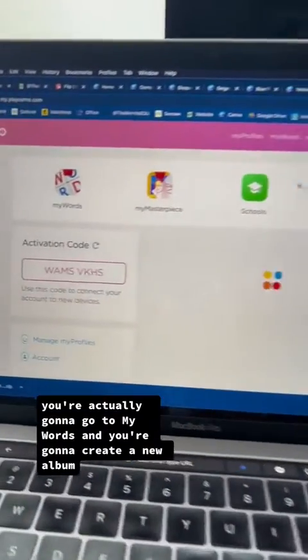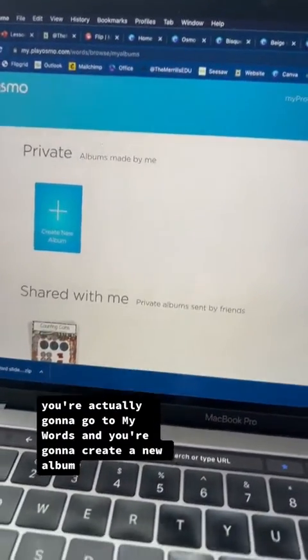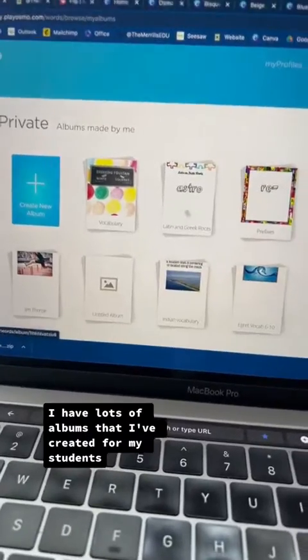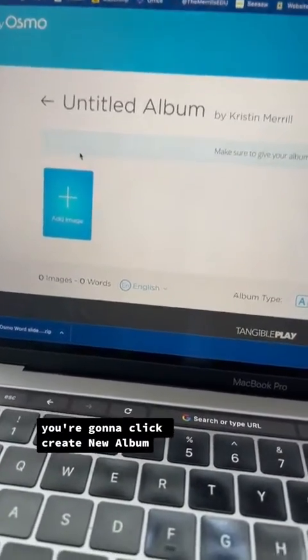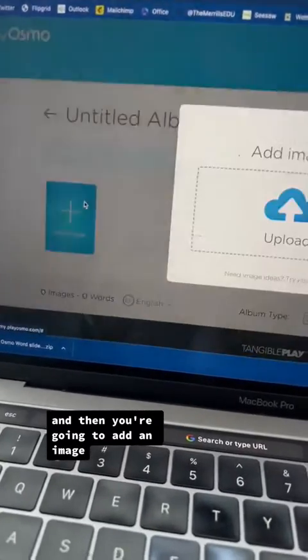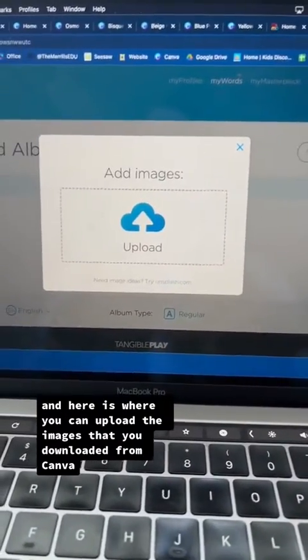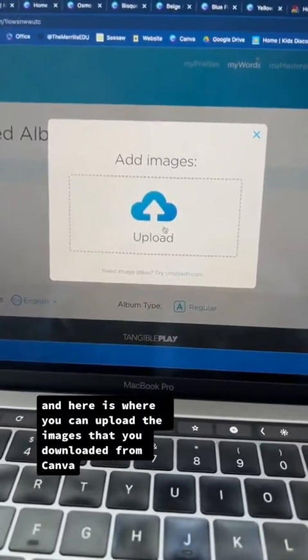Once you get logged in, you're actually going to go to My Birds and you're going to create a new album. And as you can see, I have lots of albums that I've created for my students. You're going to click Create New Album, and then you're going to add an image. And here is where you can upload the images that you downloaded from Canva.